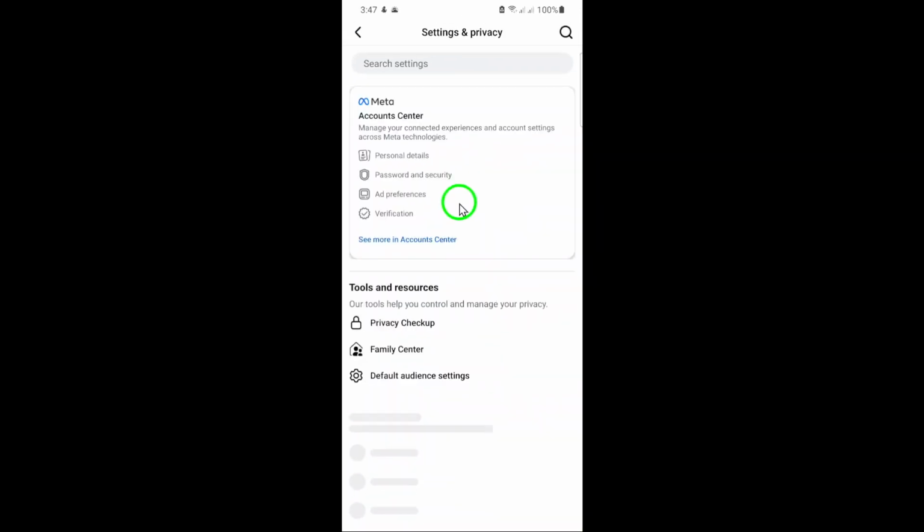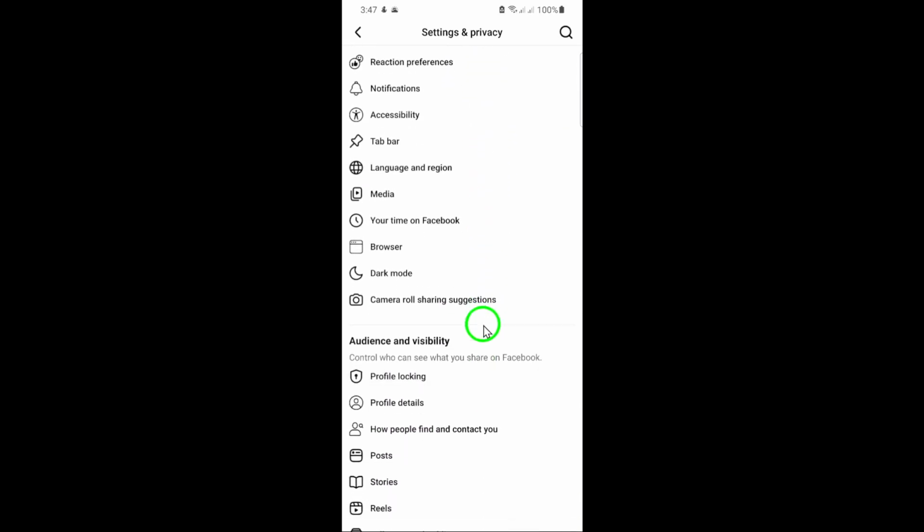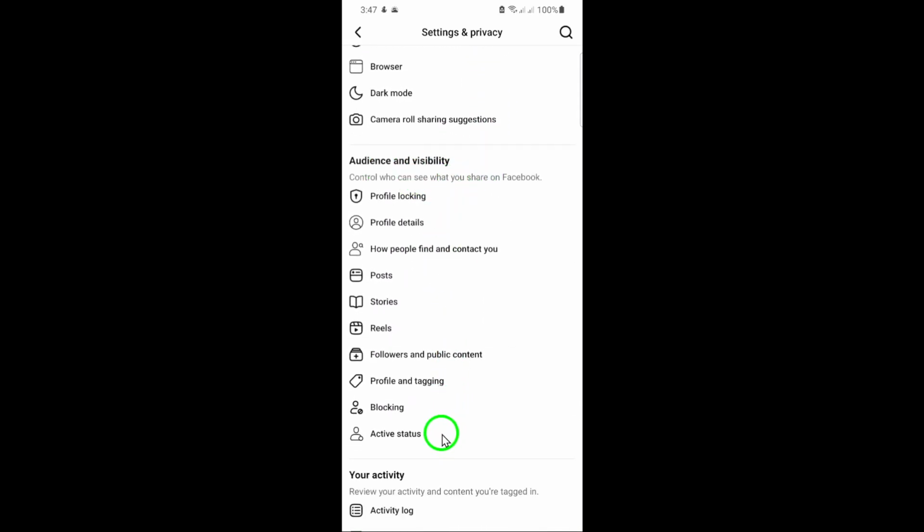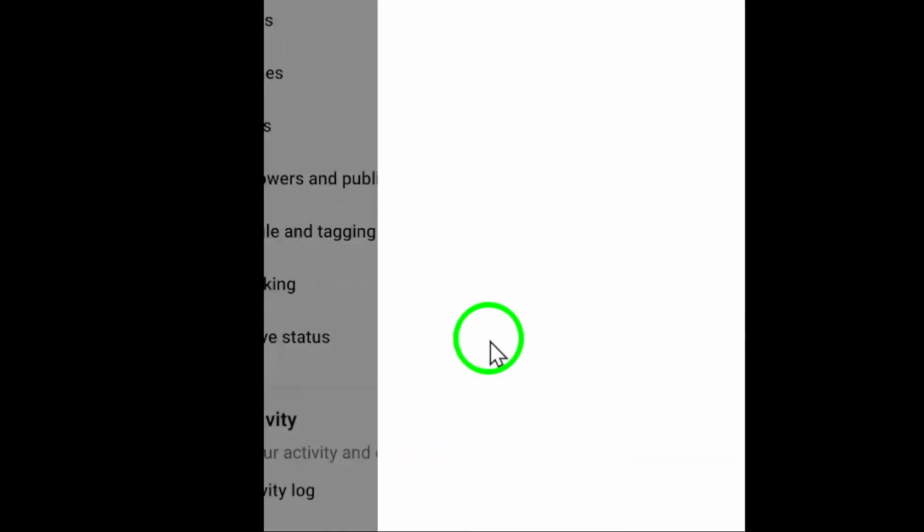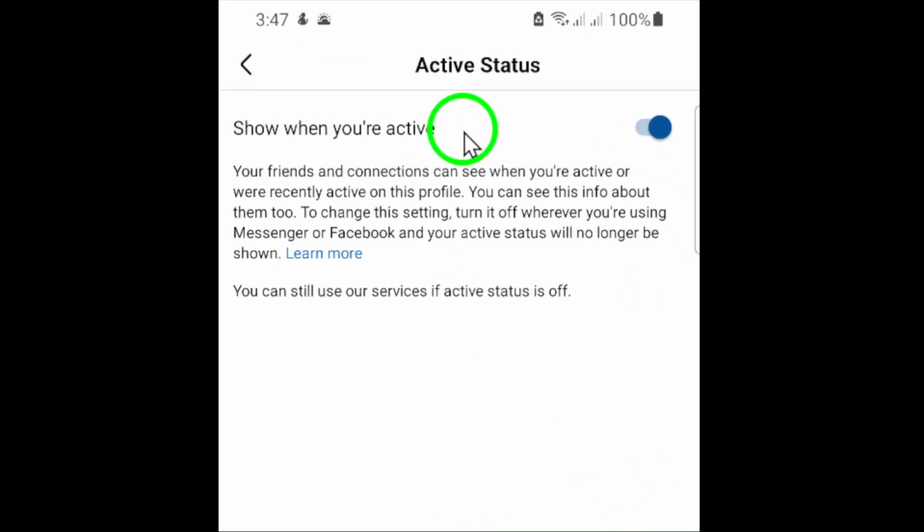Now, under the Audience and Visibility section, you'll find an option called Active Status. Go ahead and tap on that. Here's where you can make the change. You'll see a toggle switch next to Show when you're active.